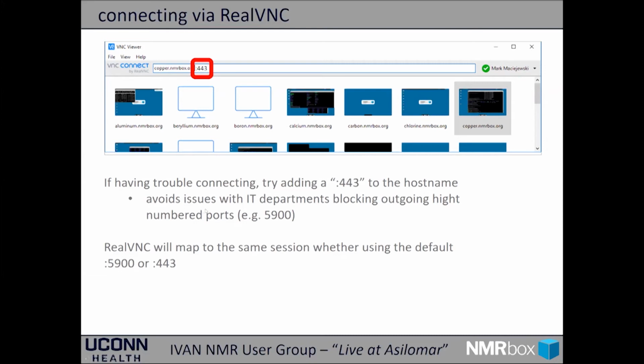One issue some users do have is that by default, we connect on port 5900, which is the default VNC port. Some institutions, especially on public Wi-Fi connections, are now blocking higher numbered outgoing ports. So your university may be blocking you from accessing NMRbox on the default port. If you put a :443 after the host name, that will connect on port 443. For those who know, that is the same port that is used for secure web traffic, and almost no institutions block outgoing traffic on that port. So that generally will get you connected.